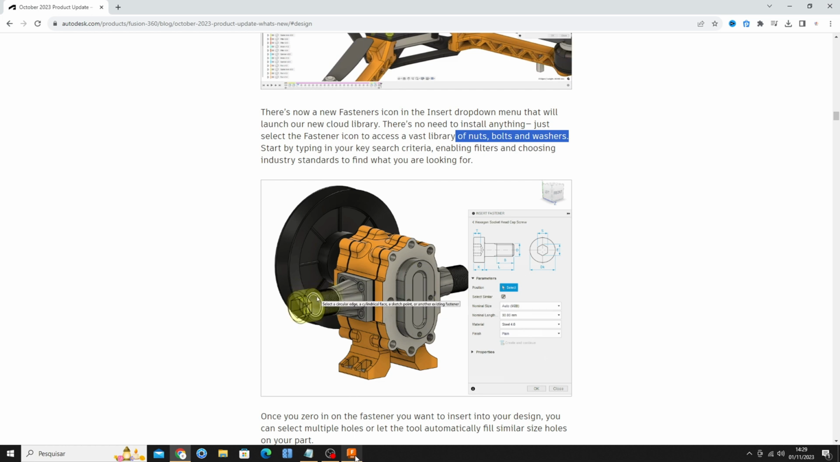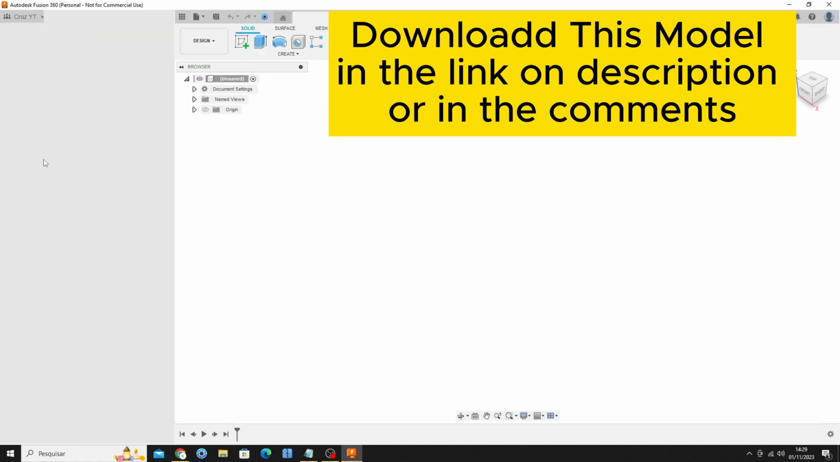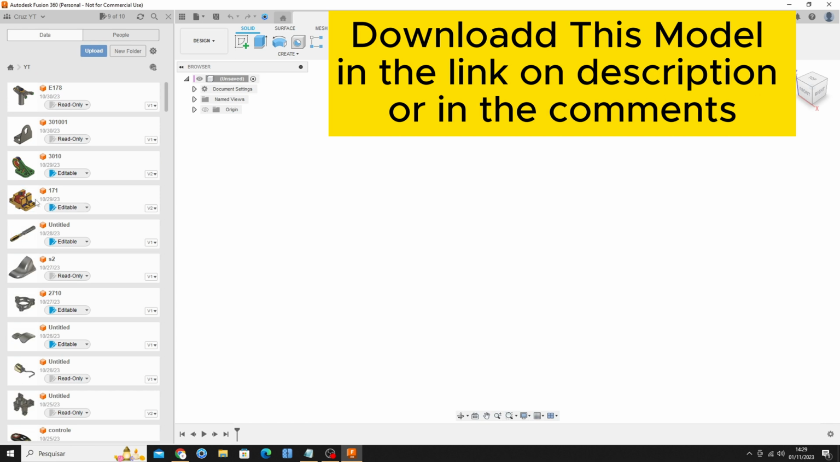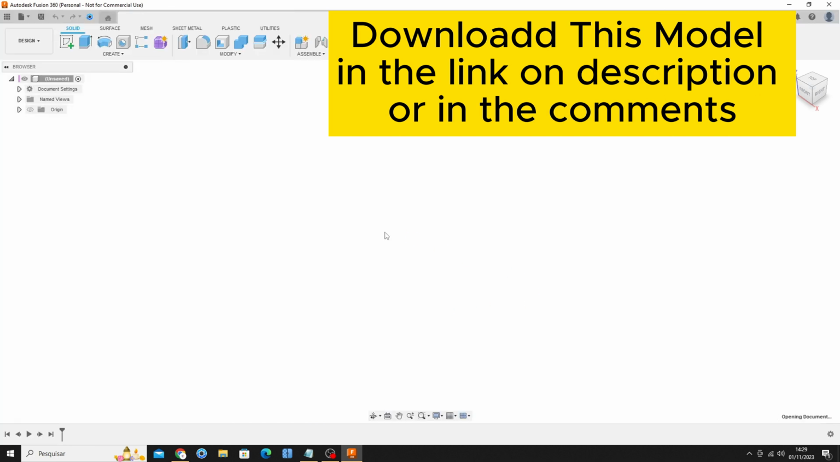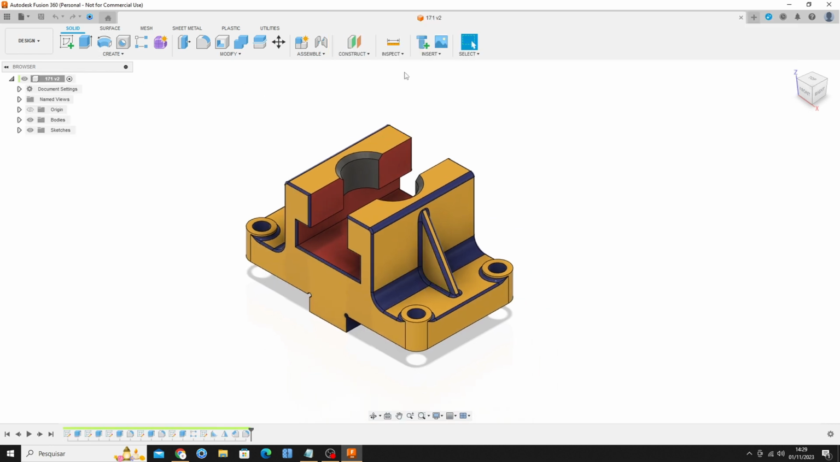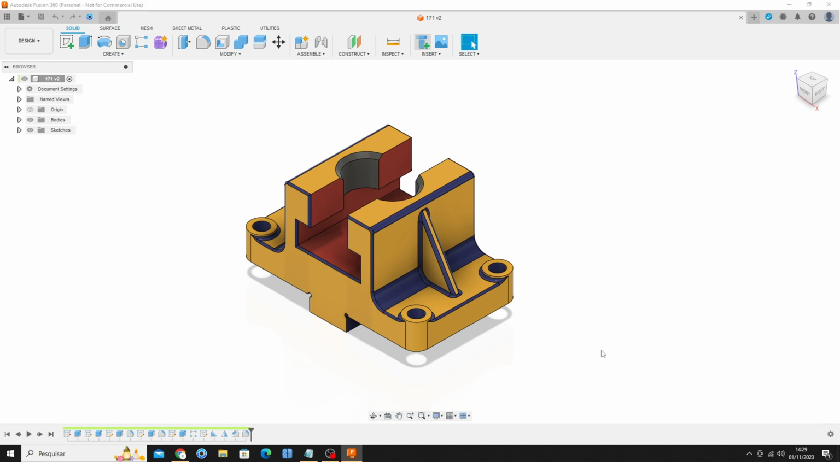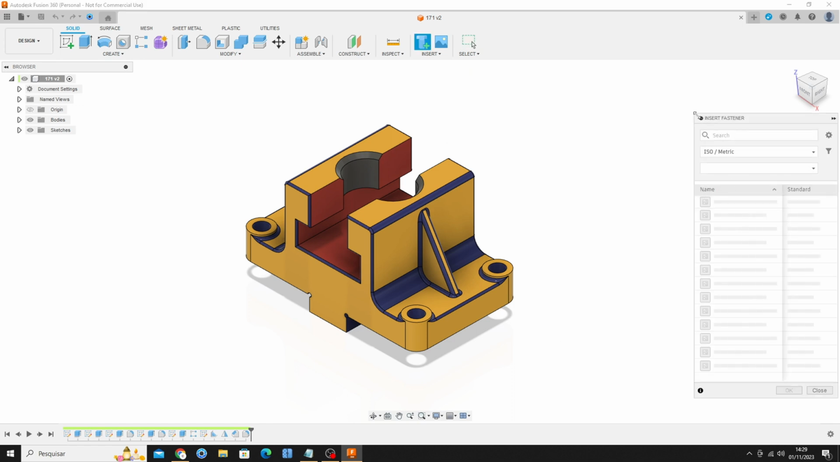So now I will open my Fusion to make this test with you. I will open a 3D model here, for example. Let's see this. The new feature is here. Okay, solid, insert fastener. I will select this. I will create a bolt here for you.